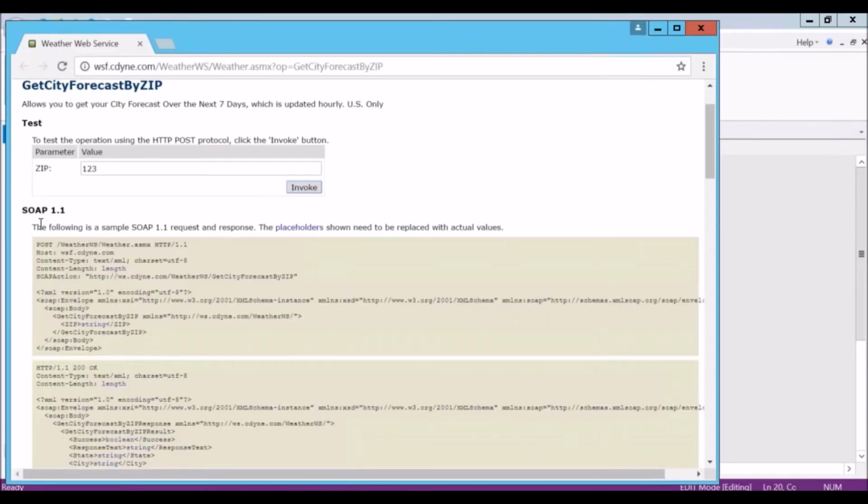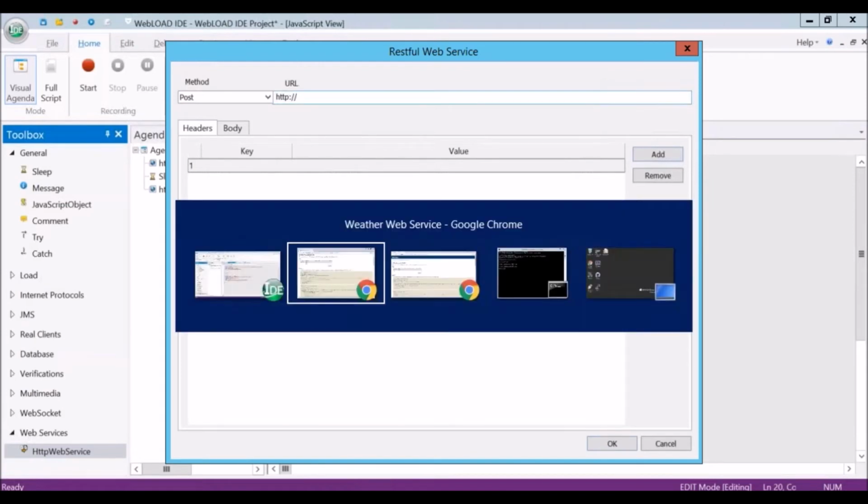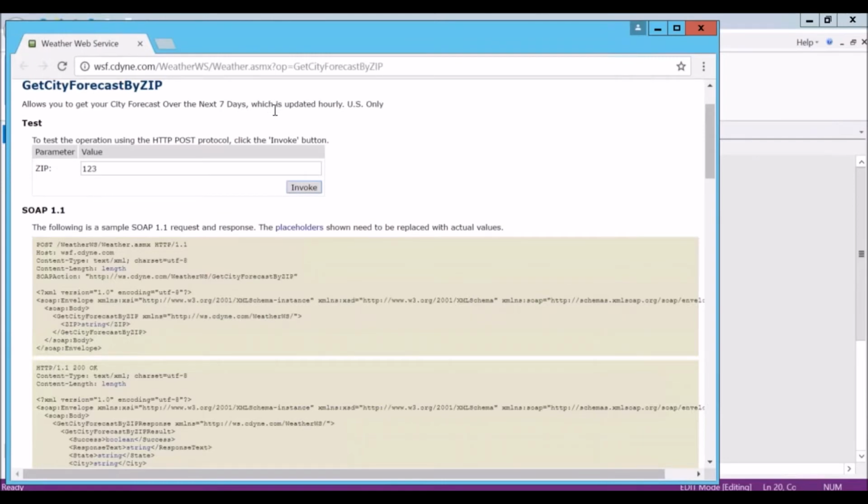So here it tells us this is a post request, and it goes to this address. So we're going to say the method is post, and we're going to put in the URL, which was HTTP. I'll just grab it from here, and yeah, it was this portion here.